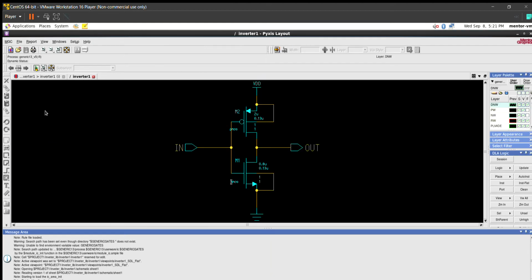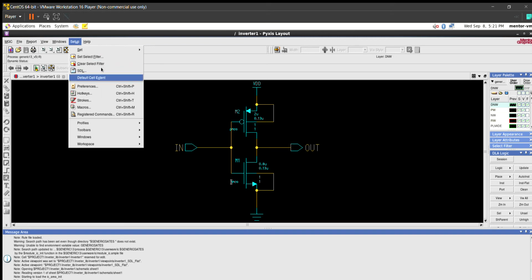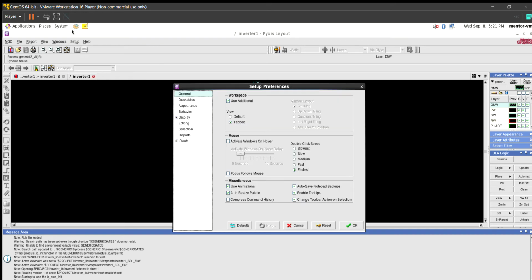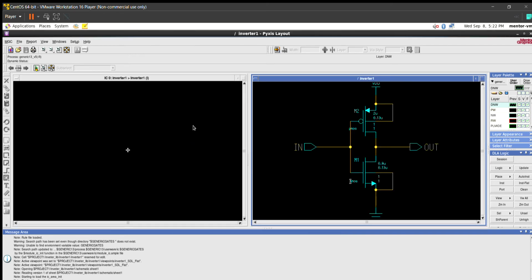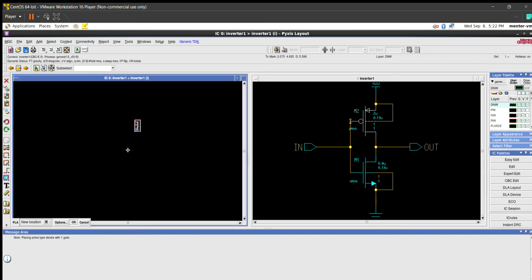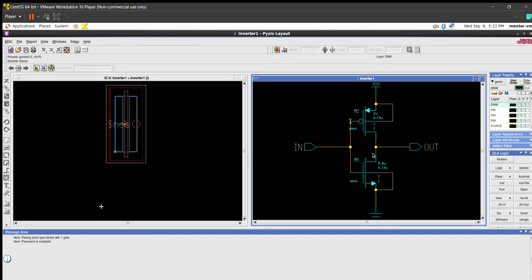So I'm going to make this so that we could see both of them, the layout and the schematic, at the same time. So you go Setup, Preferences, Default, Left-Right Tiling, press OK. So now we're going to add these components to the layout from the schematic. So we go here and then click on the PMOS, and if you see on the DLA logic, you can click Inst, and now that generated a layout for the PMOS. So we're going to do the same thing for the NMOS.